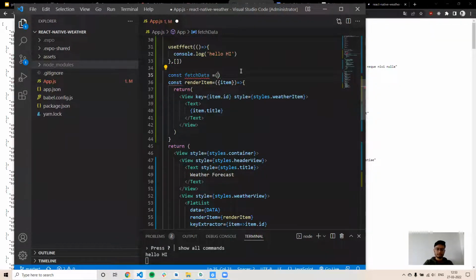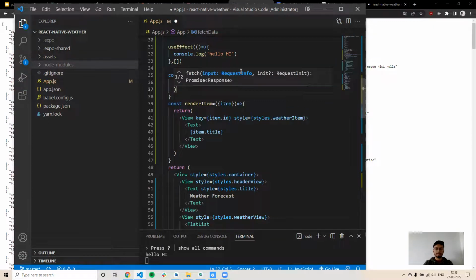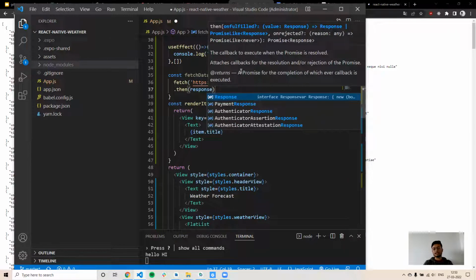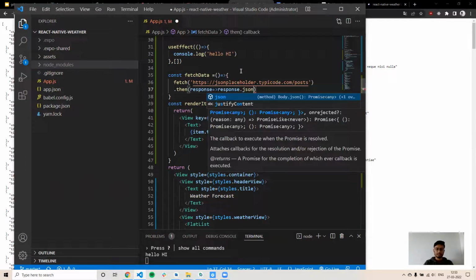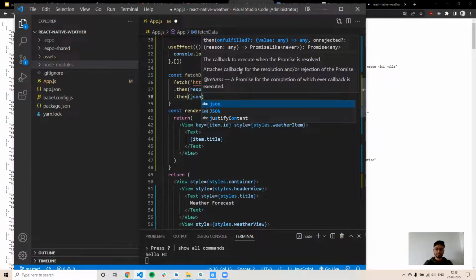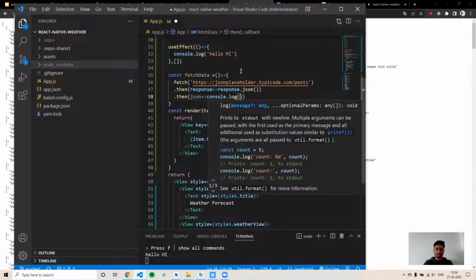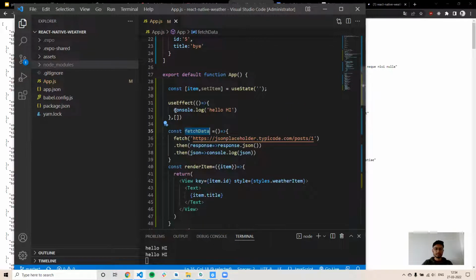So we will name our function fetch. We'll pass the link. It will take the response. We will get the response object, and then we want to convert it to JSON. So we'll do that. And again, in the next then, we'll get the JSON response, and using that we can do whatever with it. For now, we can just print it in the console. We'll just print one. And we need to call this in the useEffect.